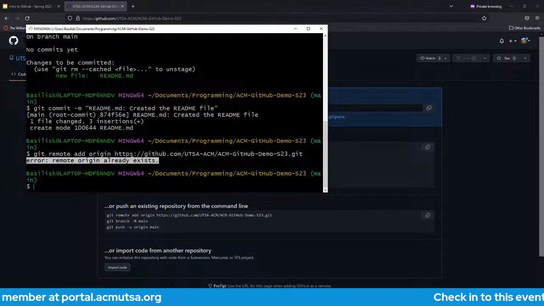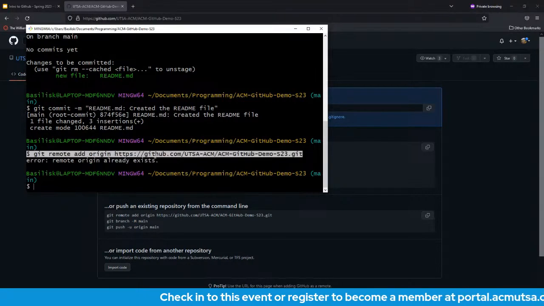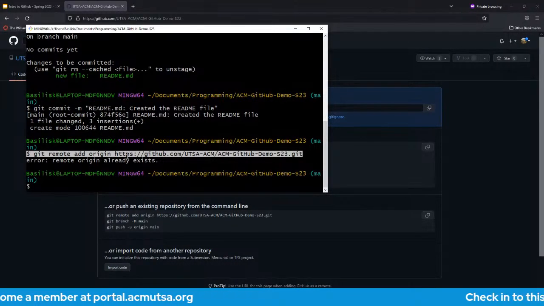However, because I've already cloned the repository, I don't actually need to worry about it. However, if you were creating this from scratch, you would need to do this command in order to know where your changes on the cloud or remote repository are going to be.